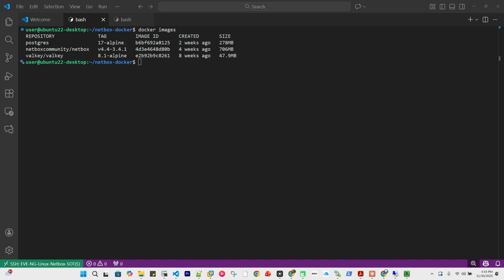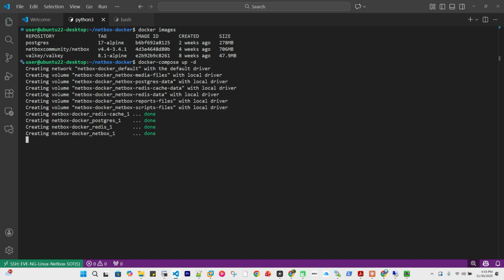Now let's go ahead and start NetBox. Again we can use docker compose followed by the up command with -d. The -d flag is for detached mode so that everything runs in the background. When we run this command, it creates a network for all the containers to communicate. It also creates the volume for storing the persistent data, and it starts all the containers in the right order.